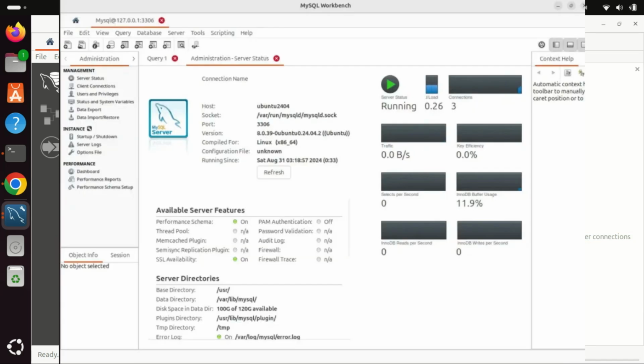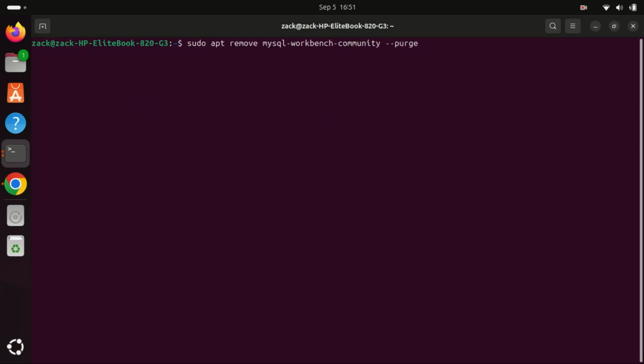The interface after connecting will look like this. To remove or uninstall MySQL Workbench, use the following command, and that's it. You've successfully installed MySQL Workbench on Ubuntu 24.04.